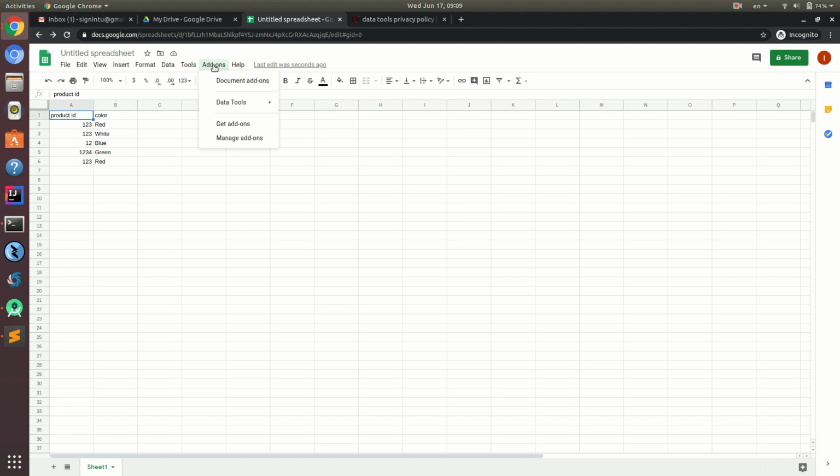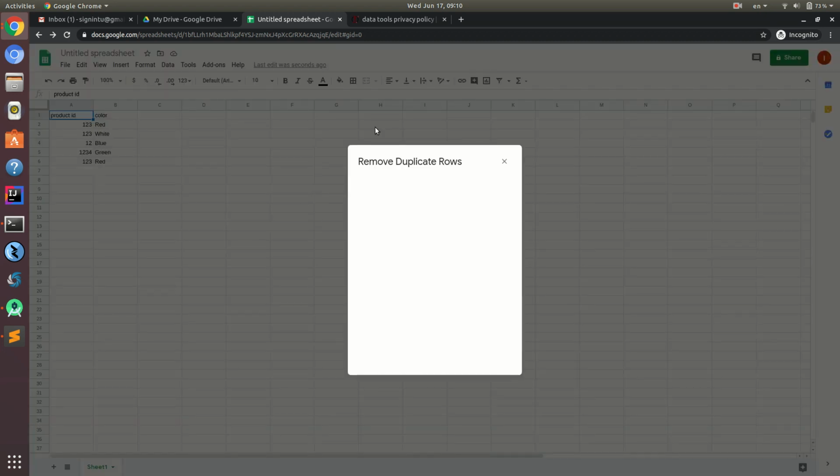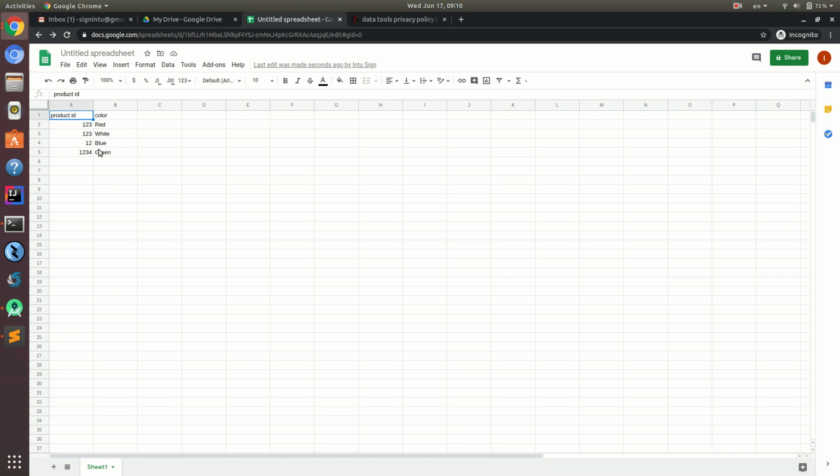So I'm going to Add-ons, Data Tools, Remove duplicate rows. This is the UI that I was talking about that enables you to choose, in this example, what the key for the dedupe is. For example, I can dedupe only by the product ID or by the product ID and color. Let's say that I'm doing it by the product ID and color. I'm going to hit the execute button, and you can see that the red one was removed.